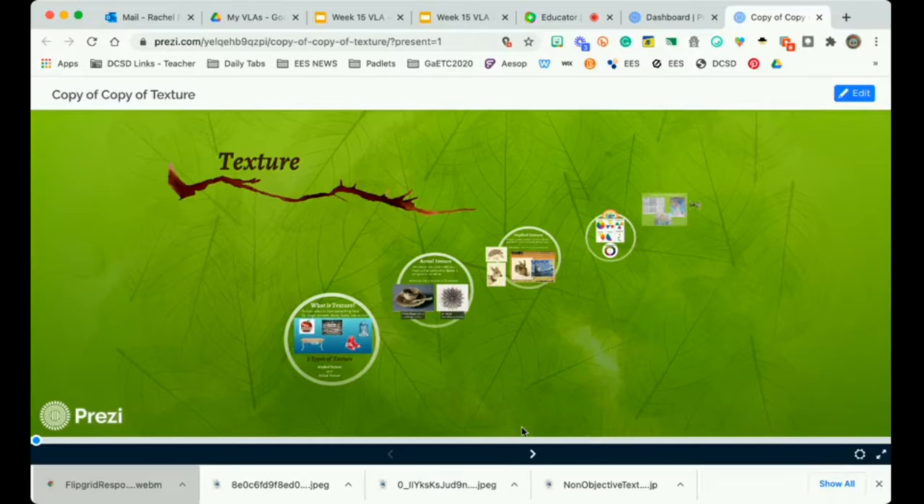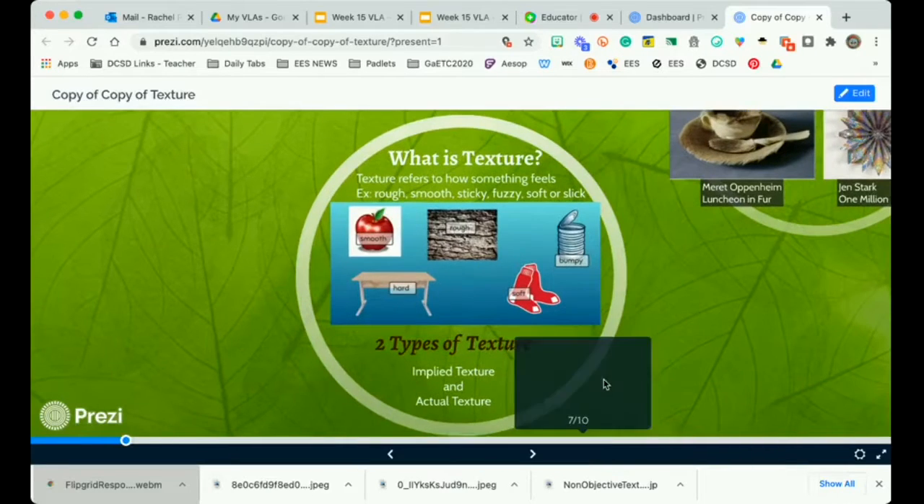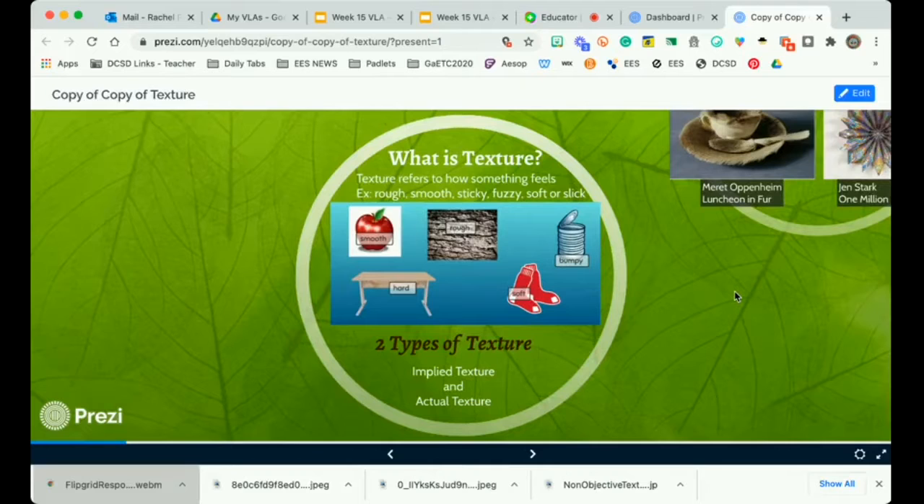Today, let's talk about texture. And what is texture? Well, texture refers to how something feels. Texture words could be examples like rough, smooth, sticky, fuzzy, soft, or slick.